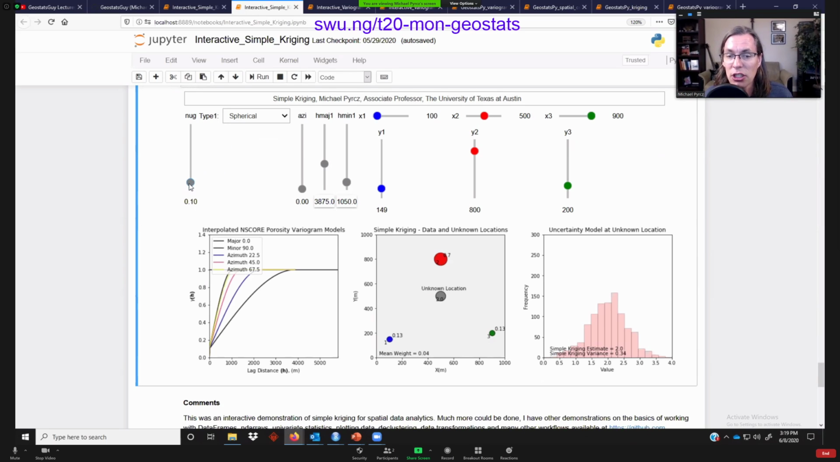Now just check this out. The Kriging variance was 0.2, put in a nugget effect of 0.1, and boom, the simple Kriging variance jumped up to 0.3. Now the Kriging estimate stays at 2.0 because this data was influencing the 2.0 and the global mean is 2.0. This is 1.0 here, 3.0, 2.0. So we're not seeing a shift in the mean. We'll see that later. Let's increase the nugget effect.